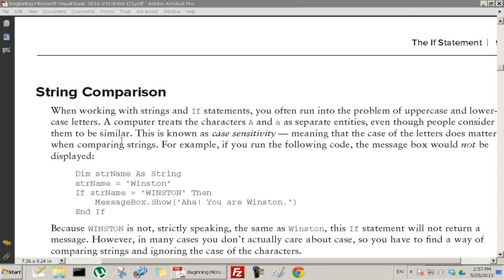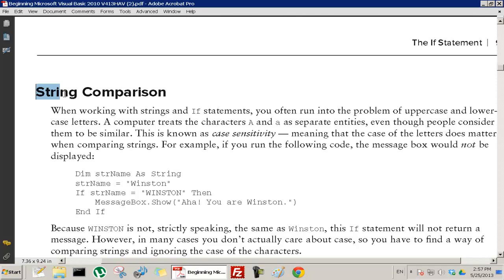And let's read this. He gives us a little warning here about doing string comparisons. So we're doing a string comparison. We have a variable, and we're asking, is it equal to that? This is not an assignment. This is asking, is it equal to?